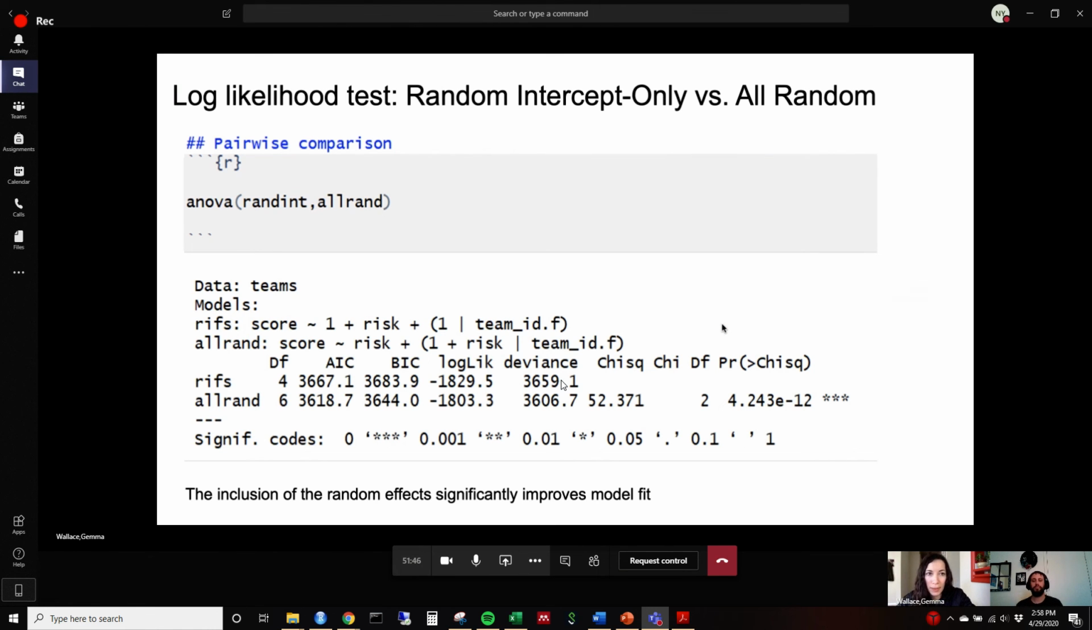So the next step is going to look really similar to what we've done in hierarchical regression and multi-level modeling. The term is a log likelihood test, or log likelihood ratio test. Here we're going to do pairwise comparisons. We're going to compare the first 3 models to the final model that had all the random effects. The main takeaway is that if our chi-square value exceeds the critical value of the chi-square, we can say that the second model significantly improved model fit. So again, we're looking for a significant p-value here.